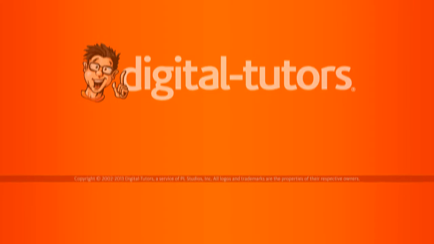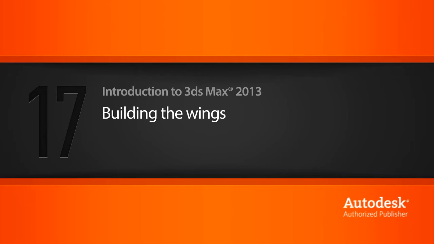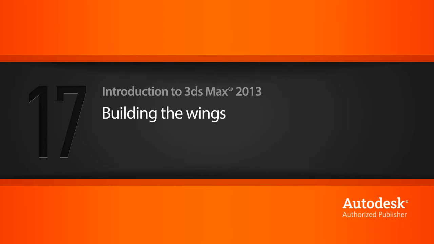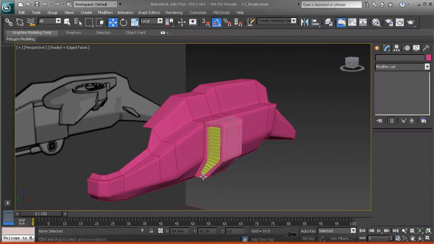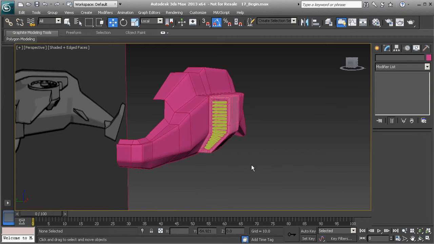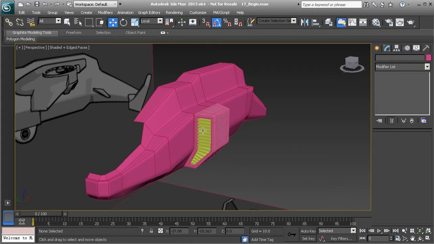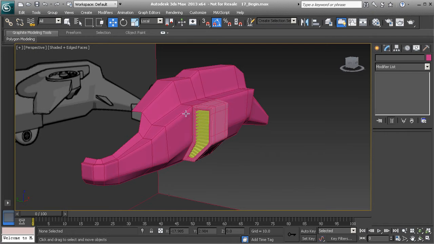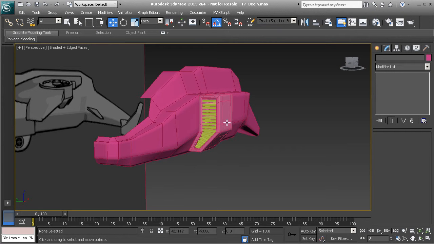In this lesson, we're going to learn polygonal modeling techniques by building the wings. Alright, so before we get started here, I want to change the colors of my model. I really don't care much for pink all over, and the vibrant colors can be a little distracting sometimes. And so I want to show you really quickly how we can create kind of a presentation type of model.